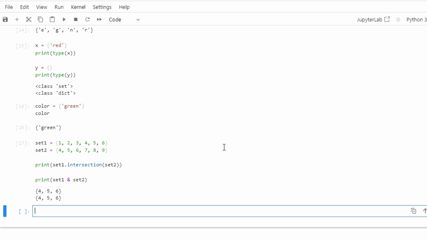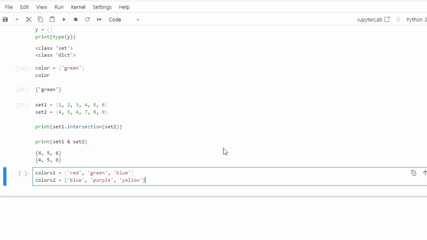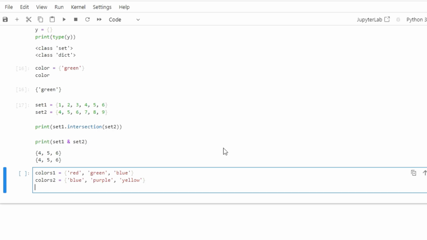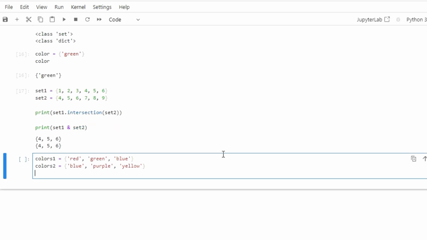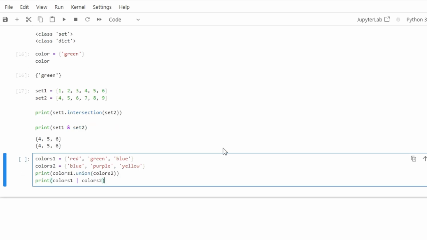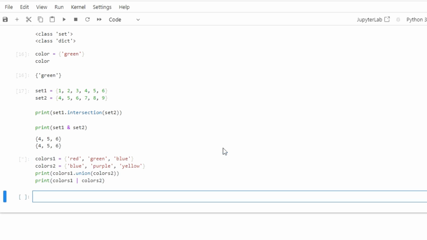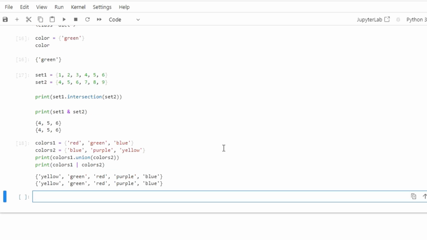Use braces to define the two sets, colors 1 and colors 2. The goal is to observe where they overlap. Print them using the union method on the colors 2 variable or the union operator symbol. Union is a commutative operation in mathematics, so the overlapping values will be the same, no matter what order you put your variables in.